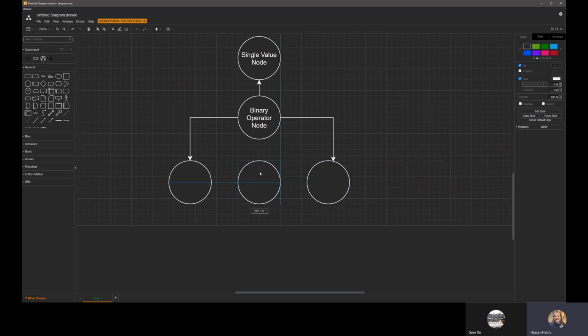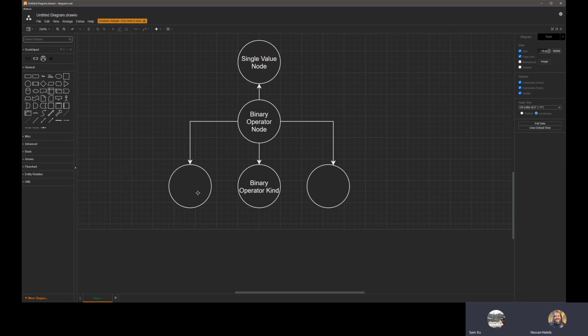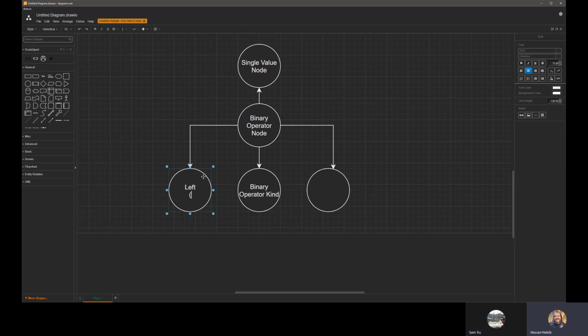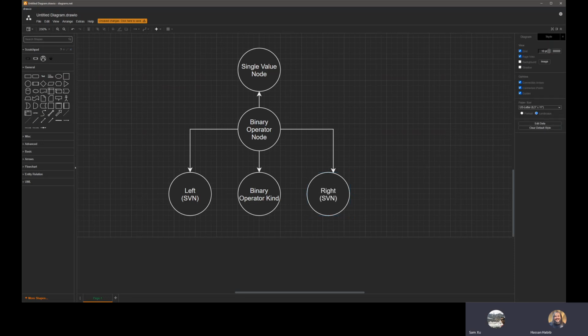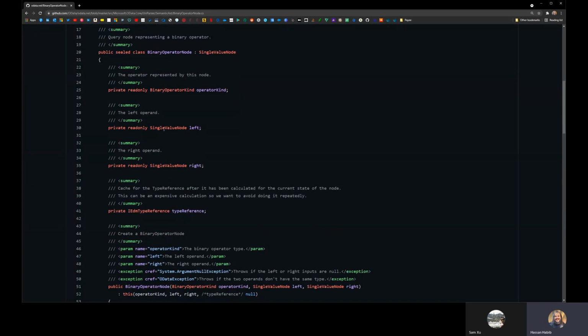So I'll tell you what I understood and you correct me if I'm wrong. This here is the binary operator kind, and in here you have left, which is a single value node, and right, also a single value node. Let's check the code again. Here's the code: you have single value node here and single value node here.